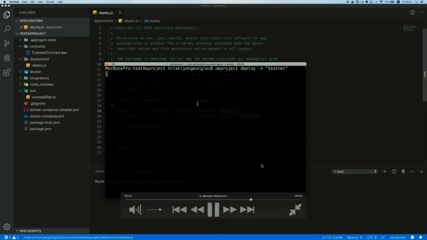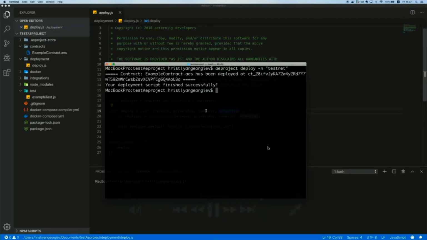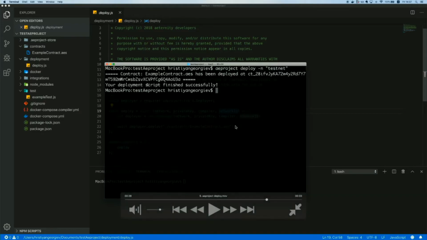By the way, this is all on the testnet, so this is live. So yeah, it's done. This contract has been deployed on the testnet, and if you don't believe me, you can check it.